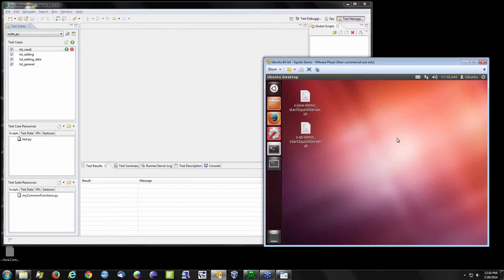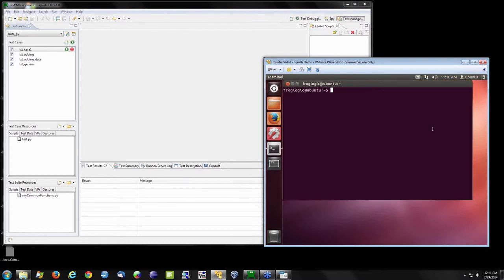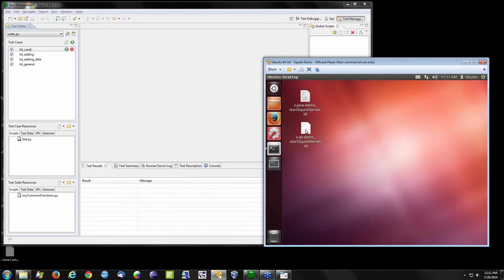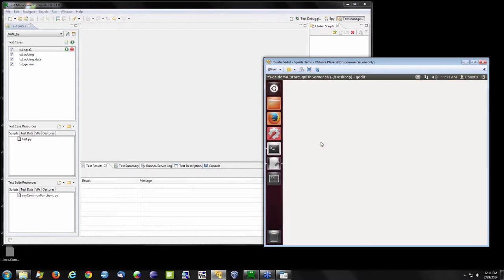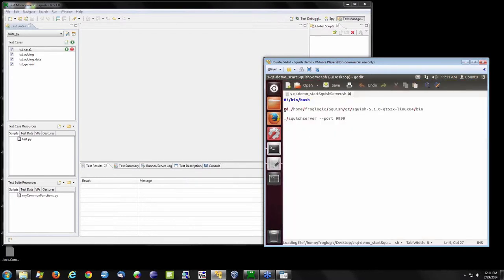and it will be listening for Squish. So this shell script, and I'll show that to you in a second, simply starts the Squish server on port 9999. So that's the Squish port it's listening on. The file doesn't do anything fancy. It just saves me some time during my demos.